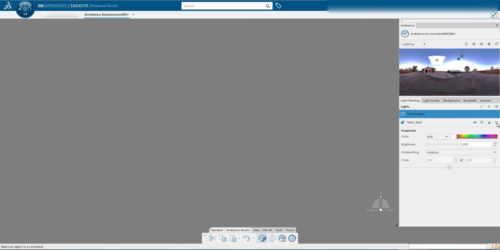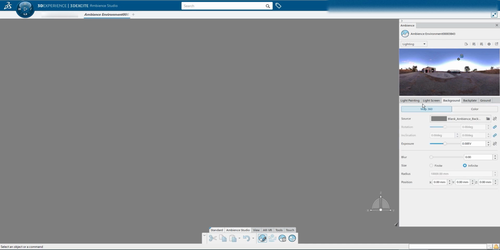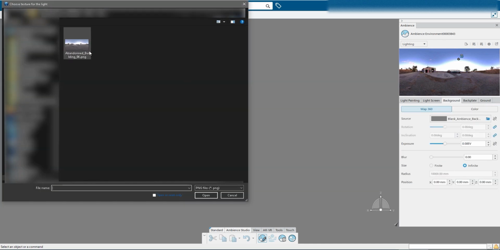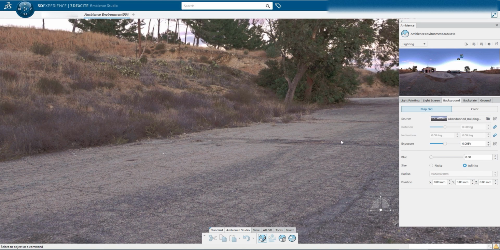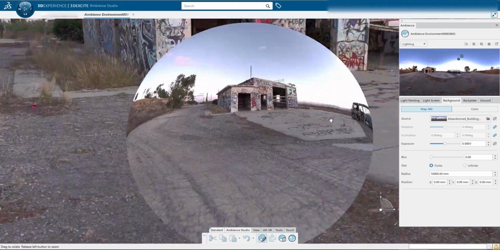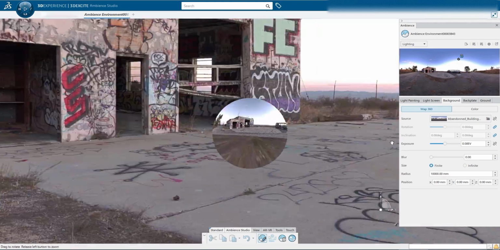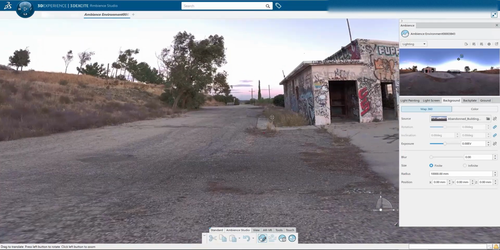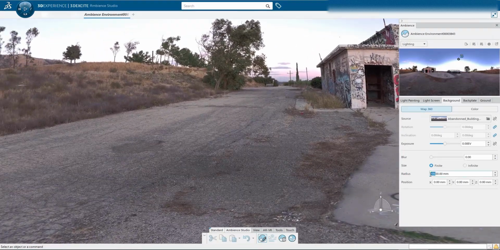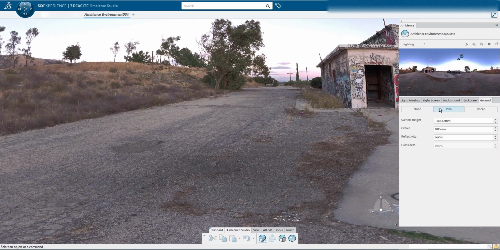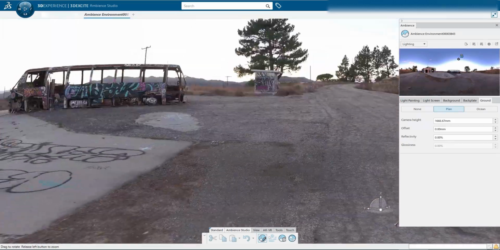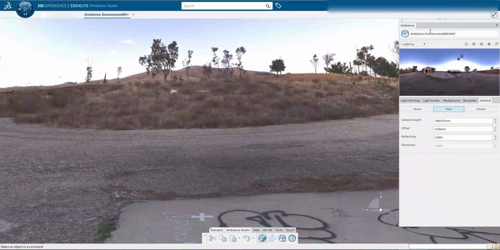Then let's go to the background section, the 360 map, and import our high-resolution JPEG or PNG image that we see now. We can set a finite environment so we can get very accurate and realistic proportions according to the picture and the model. We can also adjust the radius and the height of the ground. Finally, let's change the title and save the ambience.